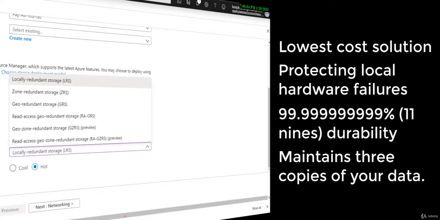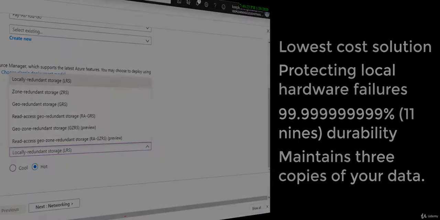But then think about a scenario where you have a data center level disaster, probably a fire or a flood happening. In that case, LRS will not be helpful at all because you then have to choose the other options like zone redundant storage and geo redundant storage. Let's go talk about them in the next lesson.